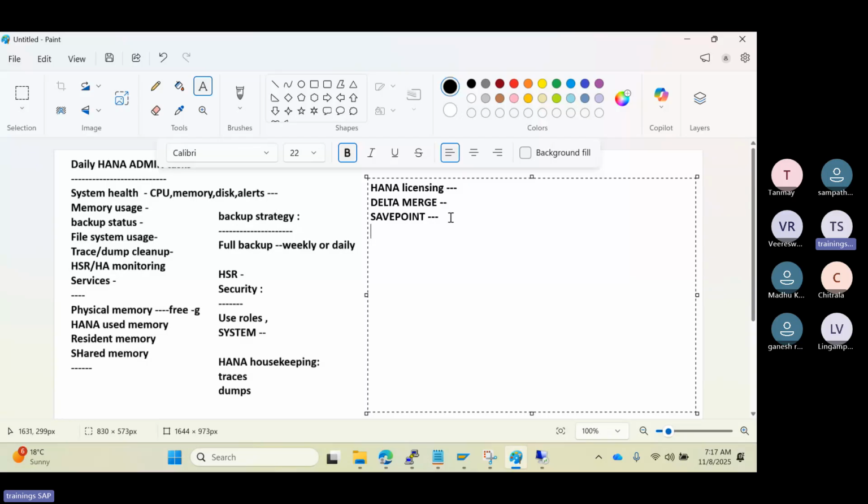Then the HANA stop and start procedures, very important. Then HANA upgrade. When you're doing the HANA upgrade, the important point is the HANA release note review. In the HANA release note, you will come to know which RPM packages we have to update or install.